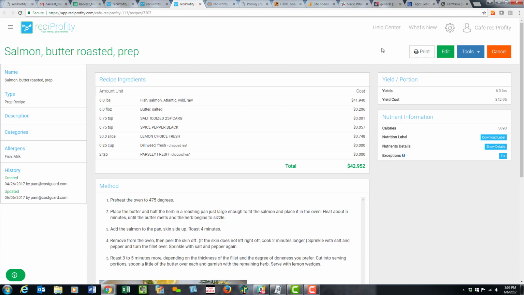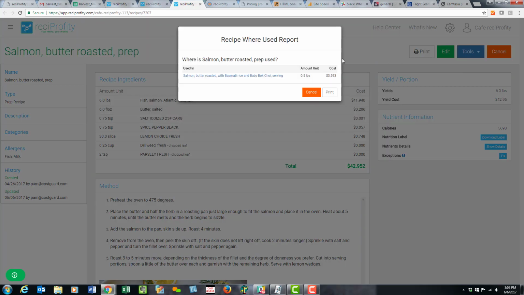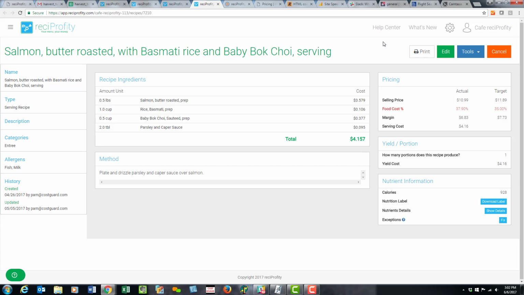Now, let's dig deeper to the serving recipe that uses this salmon prep recipe. Click Tools and Where Used. Let's go to the serving recipe. Again, you can see allergens, in this case fish and milk. This serving recipe uses 4 prep recipes for which we have a portion cost. What you really want to know is, are you making or losing money on this recipe?